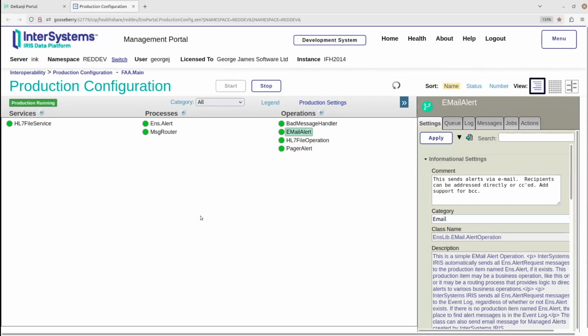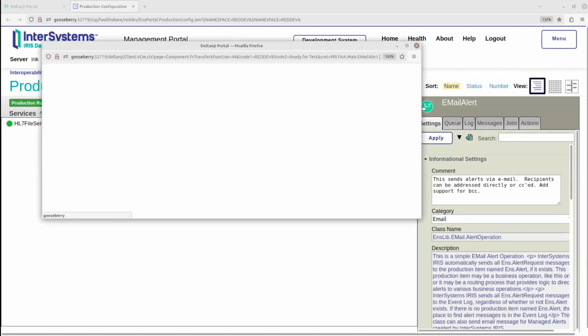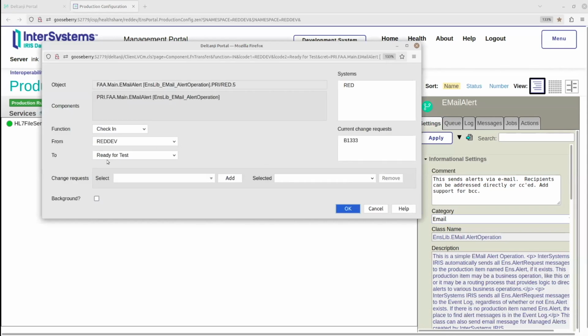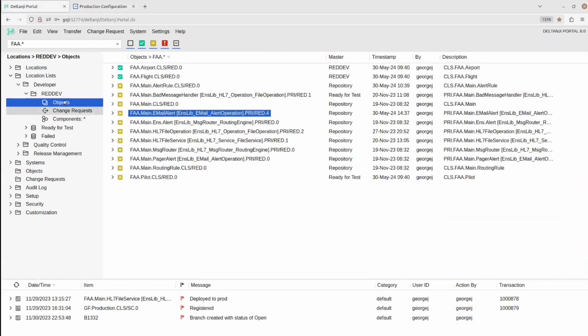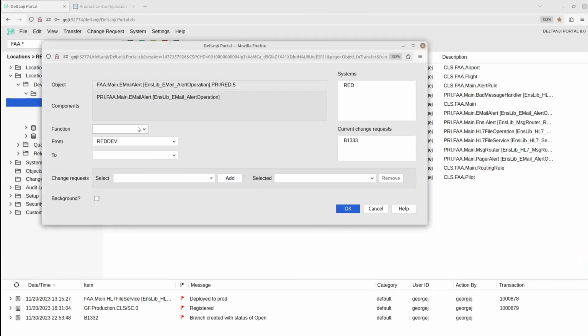So now we want to get this over into our test environment, and I can do that by invoking the check-in, and I can do that either from here. So we're going to do a check-in from RedDev to ready for test, but I'm not going to do it from here. I'm going to switch back to the Deltanji portal. Just refresh the item here. You can see that it's green, which means it's checked out, and double clicking there, I can select a check-in, and it will do a check-in.